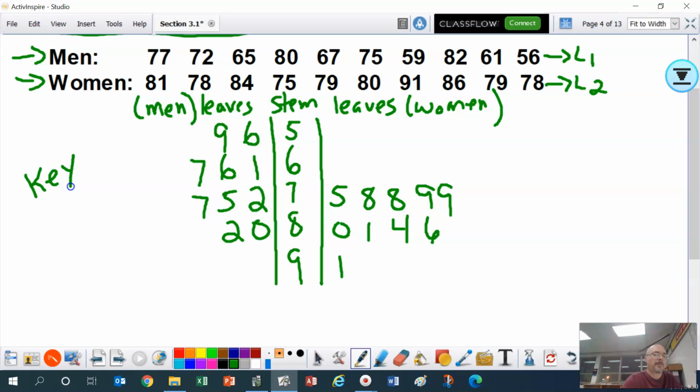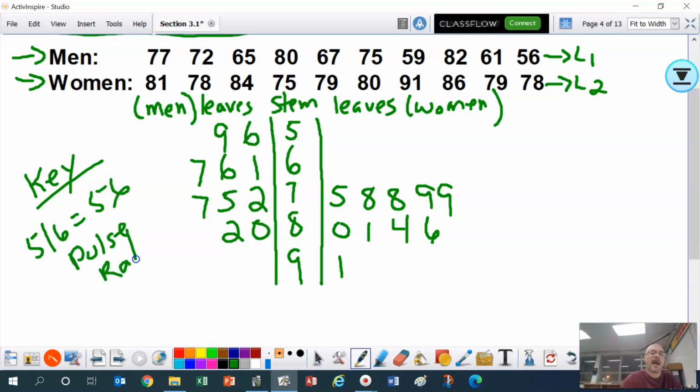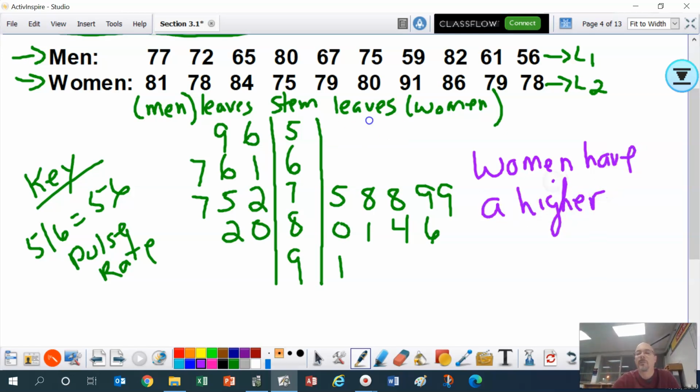Again, I need to make a key, and I'm just going to do this equals 56 pulse rate. Now, again, a back-to-back is so that we can compare. So what do we see? I see women have a higher pulse rate than men. Or you could say the men seem to have a lower pulse rate than women. Or you could say most of the women's pulse rates are in the 70s and 80s.